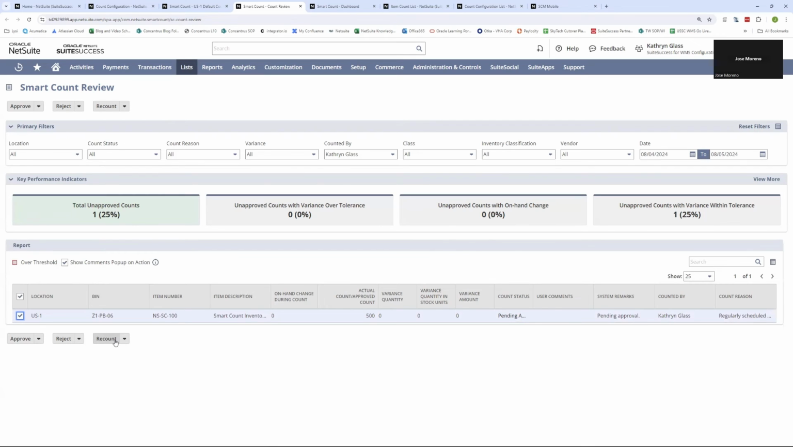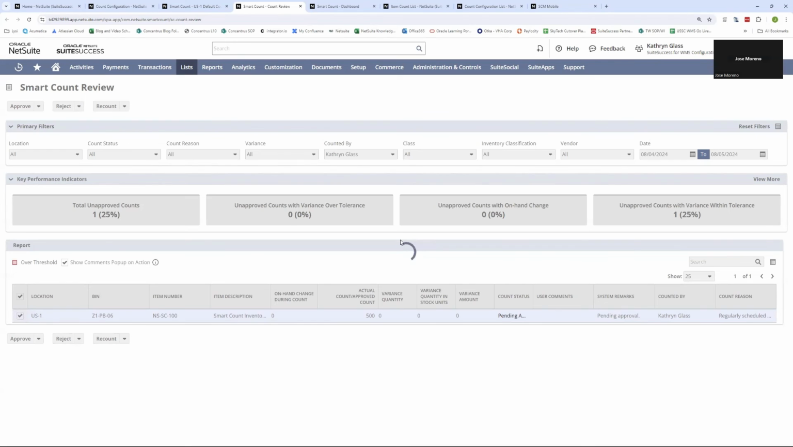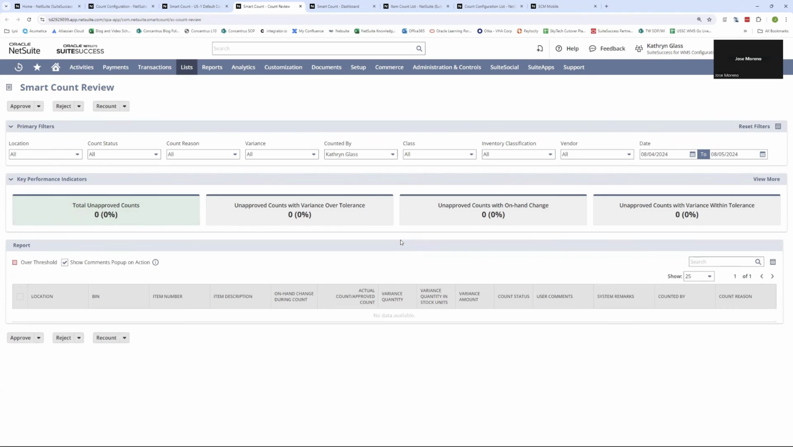And if you do approve it, Smart Count is able to generate an inventory adjustment transaction to write off the inventory. But what I'll do here is I'll click approve. And of course, for audit purposes, I can decide to enter comments here. Typically, you're not going to be entering comments if there's no variance. But in the event of a variance, you can definitely write down the comments here or any justifications that are required. All right, so once it's approved, this one has been submitted. This is the main dashboard where we'll review counts that are pending approval.